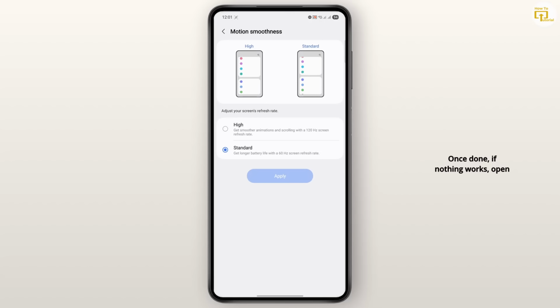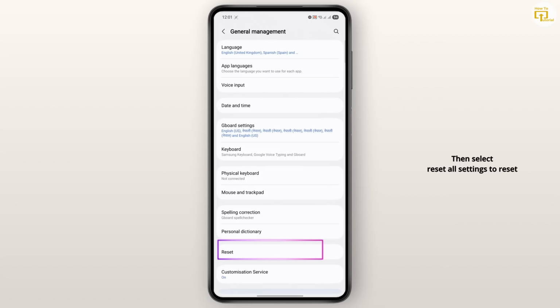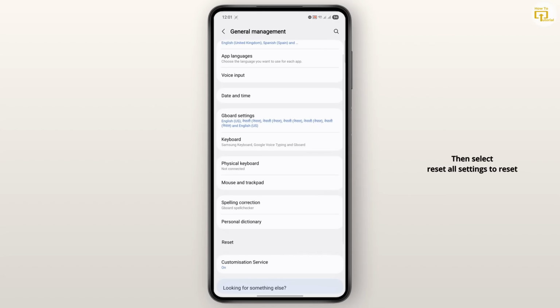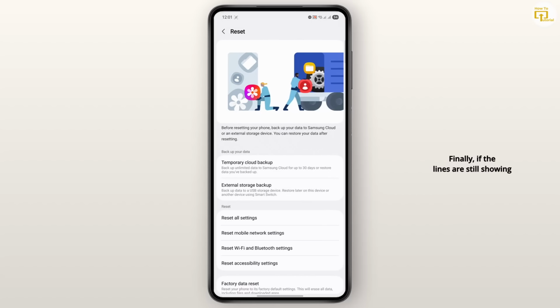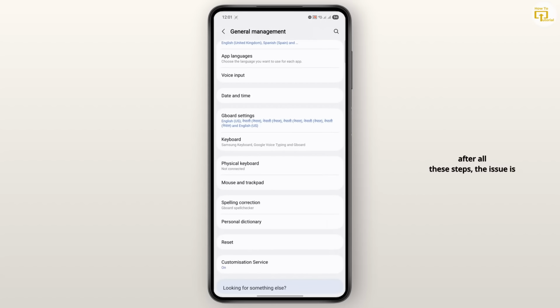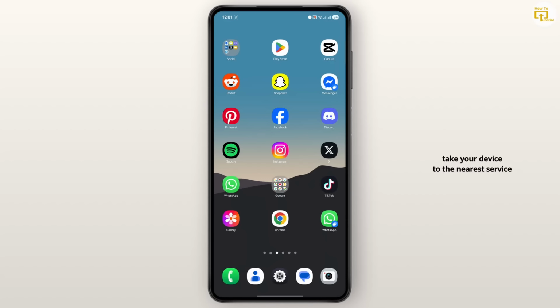Once done, if nothing works, open Settings, tap on General Management, and tap on Reset. Then select Reset All Settings to reset your display settings back to default. Finally, if the lines are still showing after all these steps, the issue is likely hardware related and you should take your device to the nearest service center for a screen inspection.